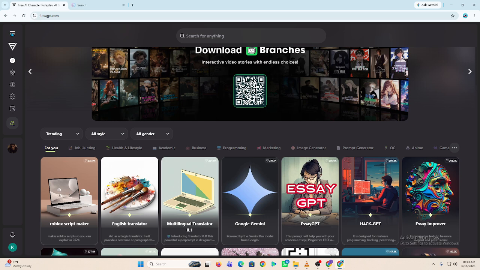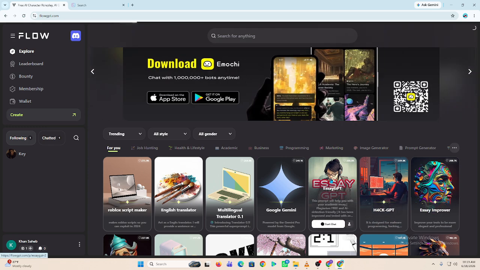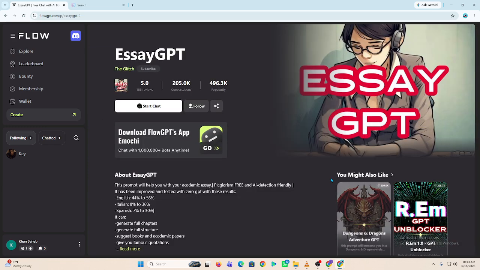VPNs and proxy services can occasionally cause login issues. Try turning them off temporarily. If FlowGPT servers are experiencing problems, you may need to wait until the service becomes available again.